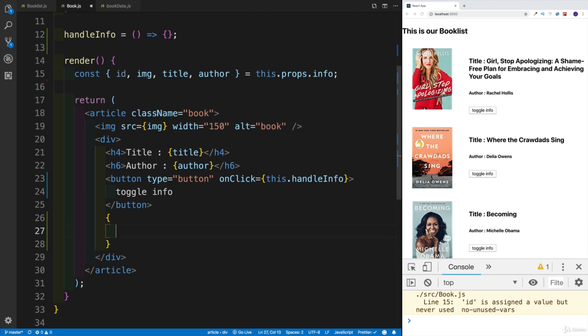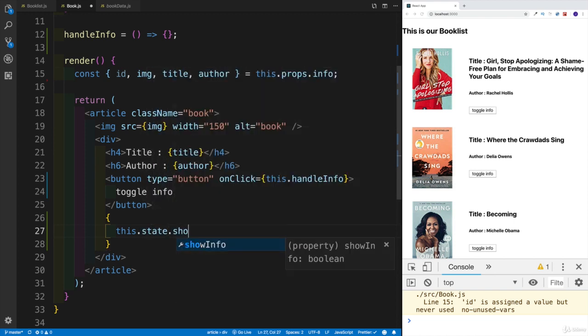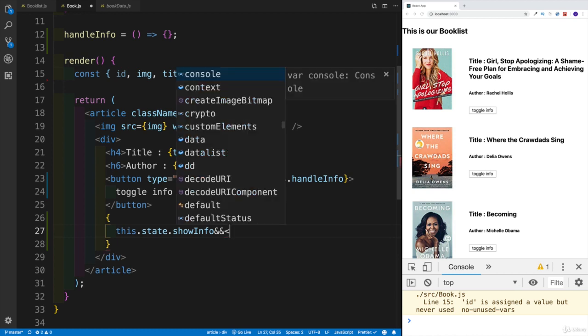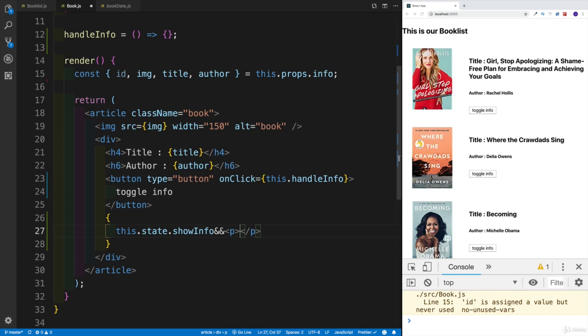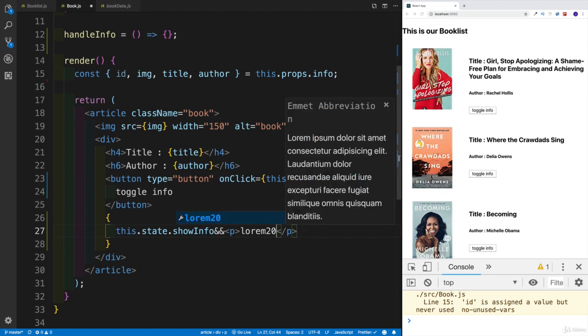So how is the and going to work? Well, first of all, I'm going to be checking the value in the state, this.state.showInfo. And if the value is going to be true, then I would like to render here the paragraph. So in this case, this is going to be my return. I'm going to say lorem, and in this case, this is going to be 20.